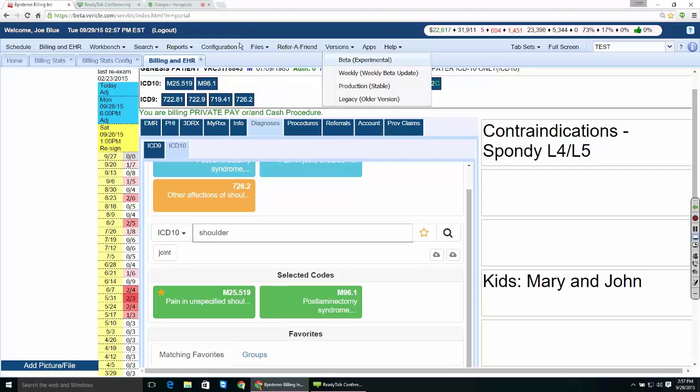Just be aware that if we do have any critical issues, beta might go down for about 30 seconds while we reboot it to fix a critical issue. That is our experimental server. Okay.